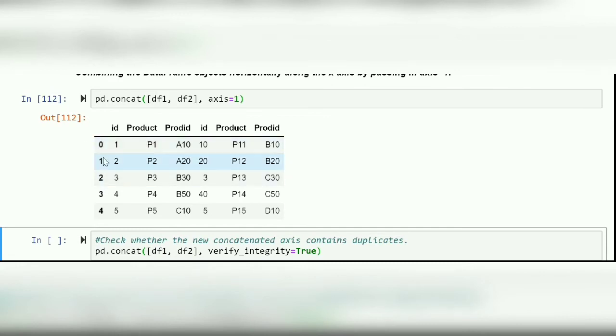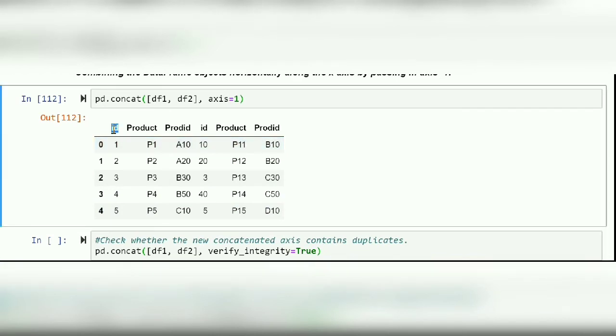The index has remained the same: 0, 1, 2, 3, 4, and now it has combined along the axis, along the columns, meaning ID, product and prod ID with the columns of the first data frame, and ID, product and prod ID with the columns of the second data frame. So this has basically kept data frame 1 and data frame 2 side by side in a simplistic manner.